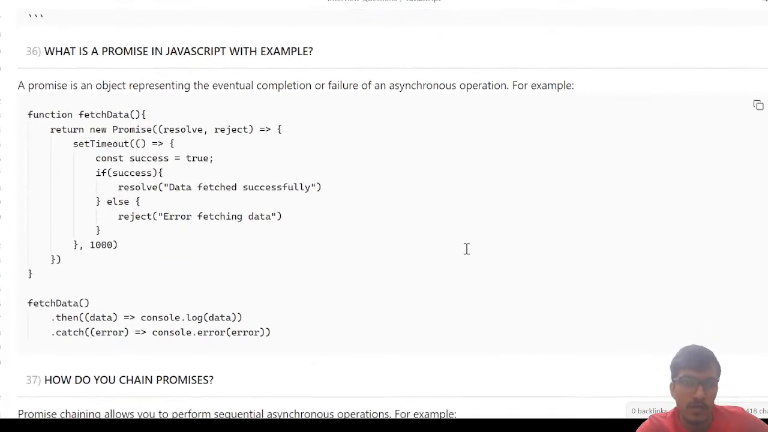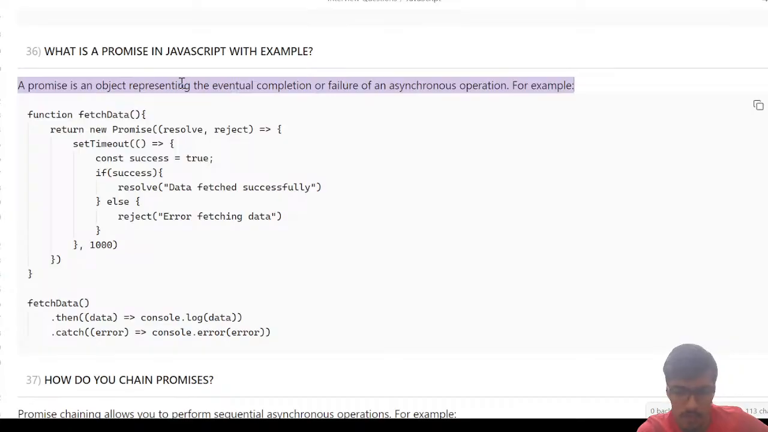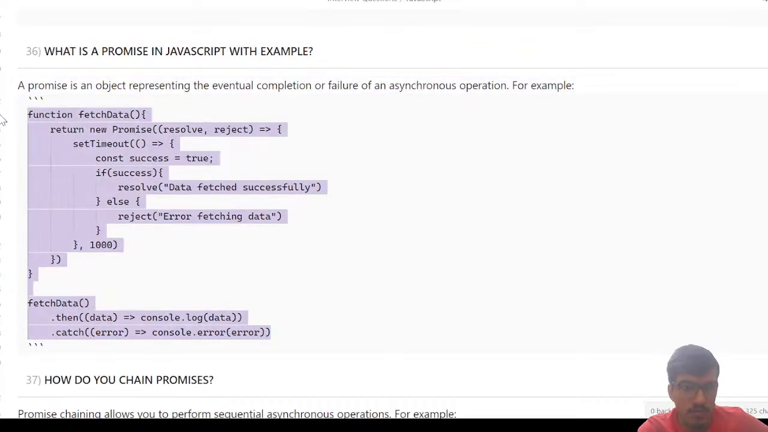What is a promise in JavaScript? Consider the example. A promise in JavaScript is an object representing the eventual completion or failure of an asynchronous operation. function fetchData returns new Promise, resolve, reject.